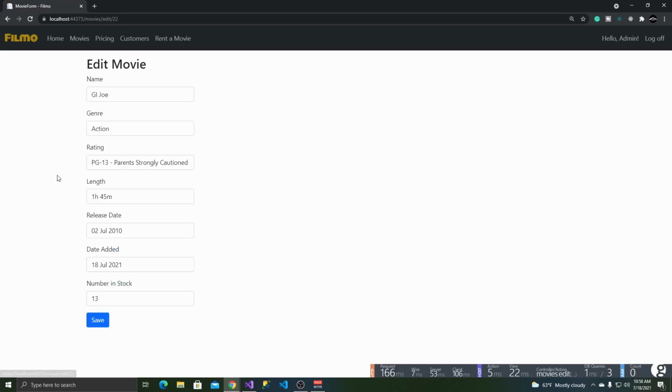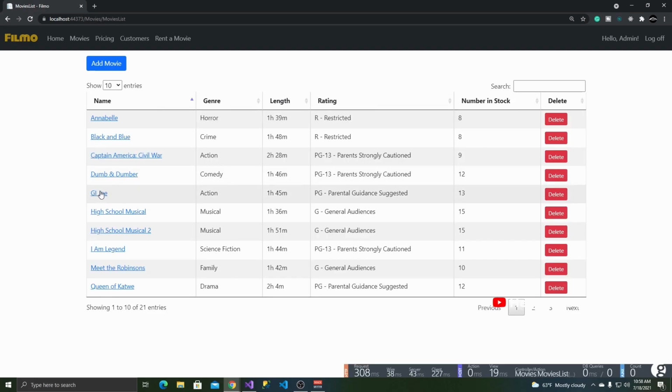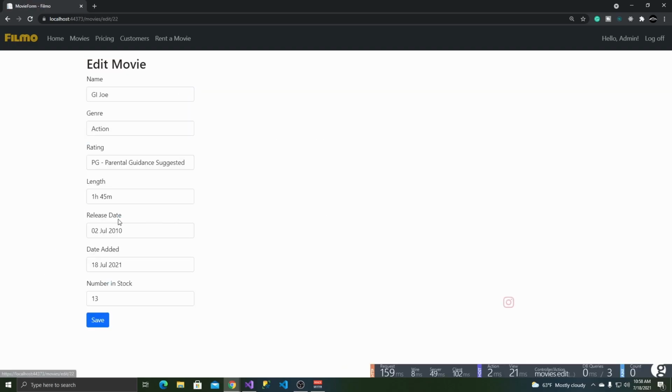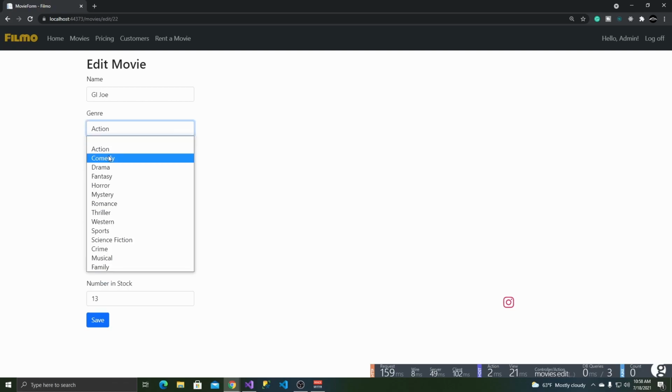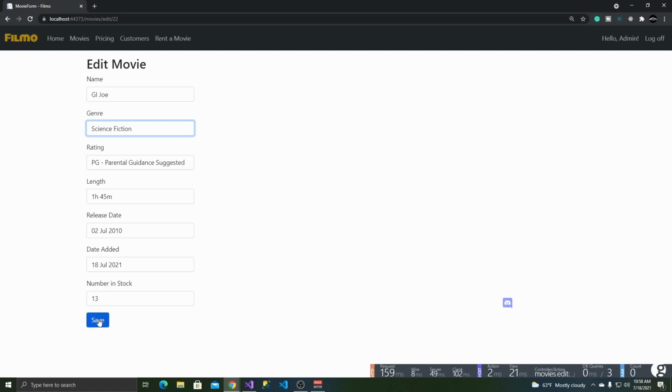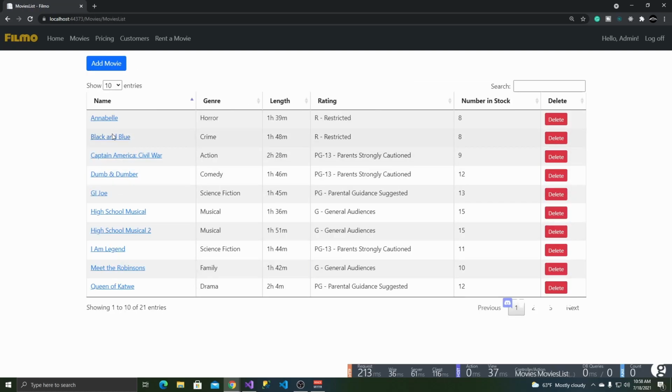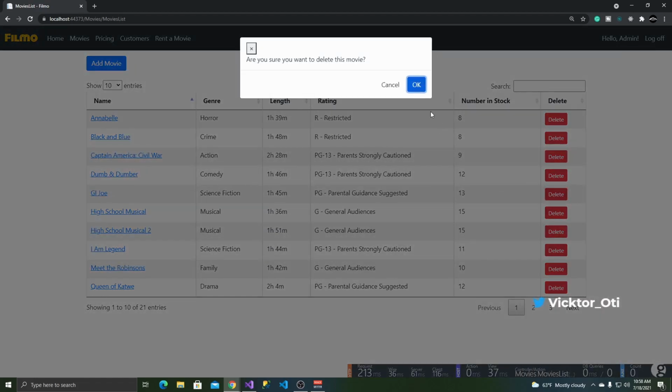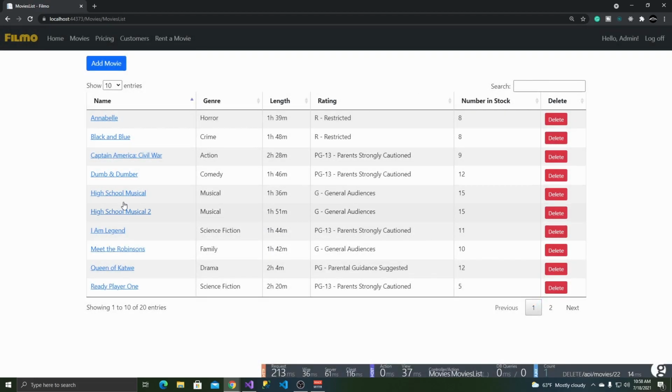If I click on it, I can edit the movie. Maybe it's not PG-13, it's PG. Change that. G.I. Joe, PG. Maybe change it again so you can see. Action is now science fiction. Genre is science fiction, sorry. G.I. Joe, genre science fiction. Again, I can delete this. It's gone. All right, so that is it for just the demo.